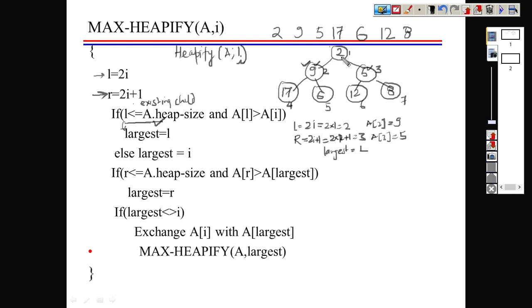Otherwise, the largest will remain the parent index. So in our case, this is more than this. So we say that largest is the left index. Then we will check for the right child.